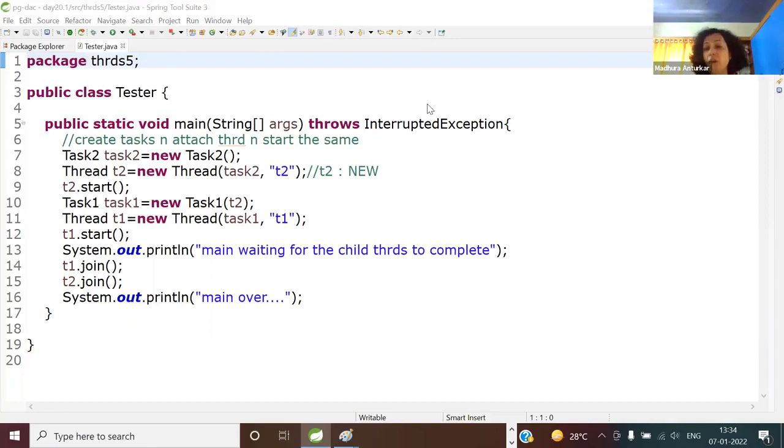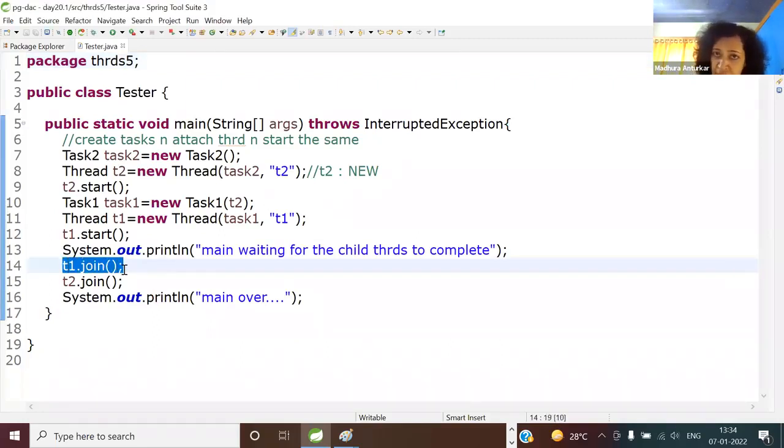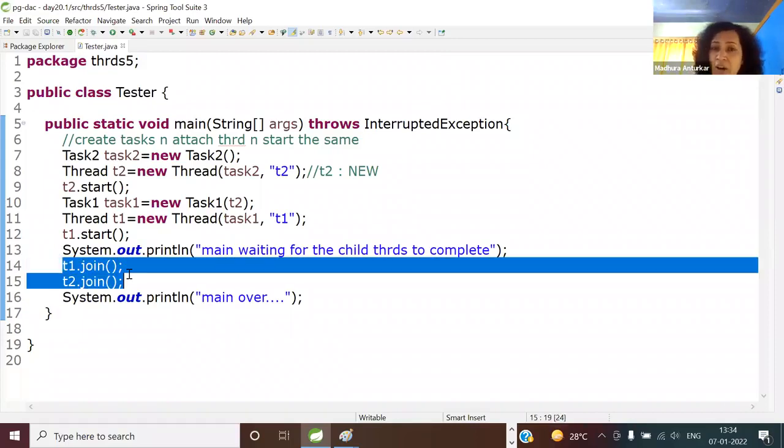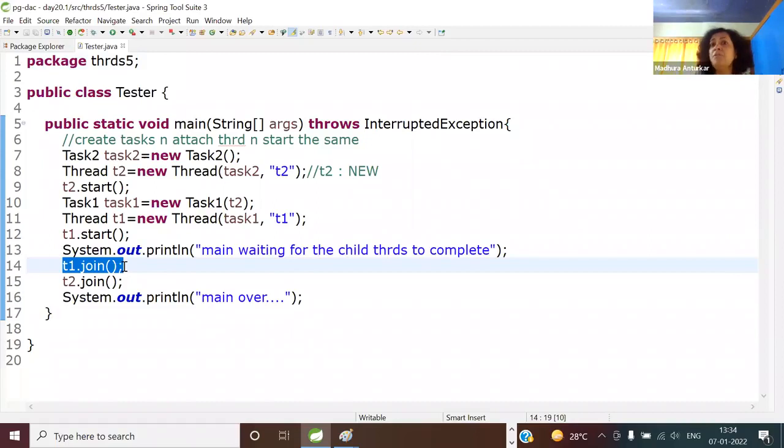Let's see others also. Okay, a couple of you have done it. I just asked you to make a copy. So now I have a question. If I say T1.join, who will be blocked? Waiting for whom to complete the execution? Main is going to be blocked, or main is going to wait for T1 to finish execution. So let me ask you, if T1 doesn't get over at all, because T1 is waiting for T2 to get over and T2 is free running, continuously running, so this will be indefinitely blocked. So is there an overloaded method of join with a timeout?